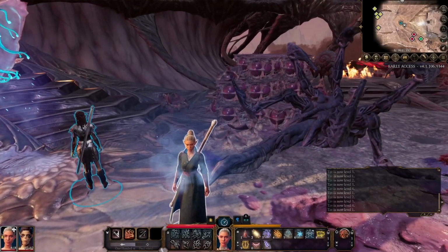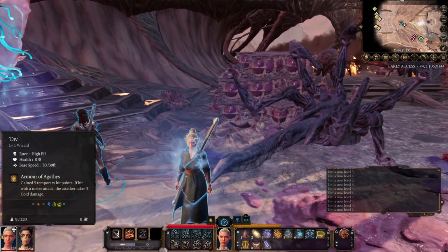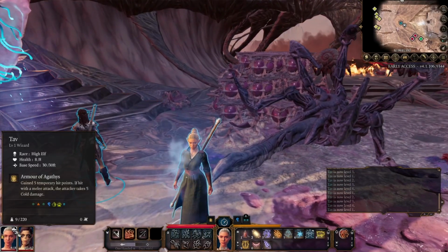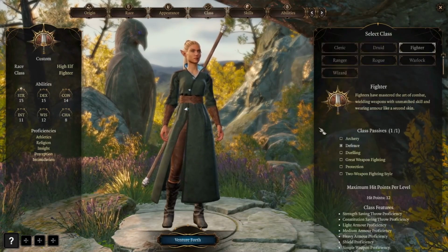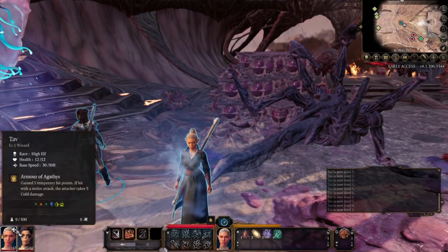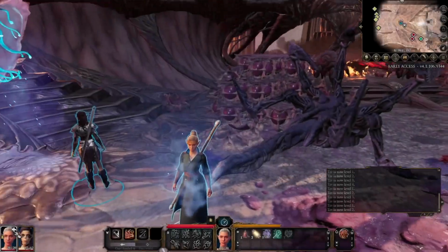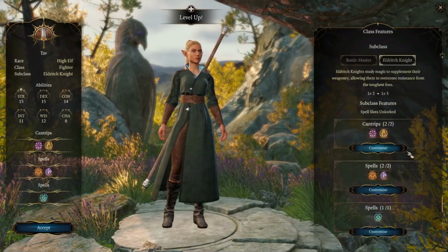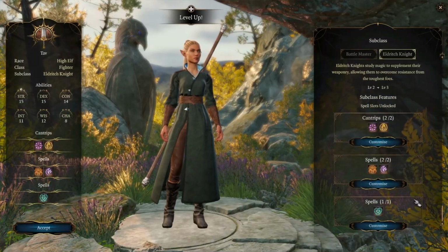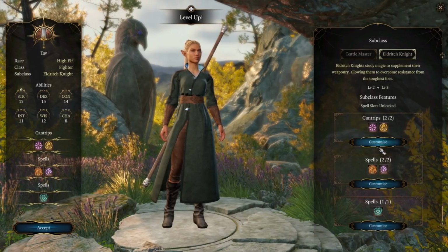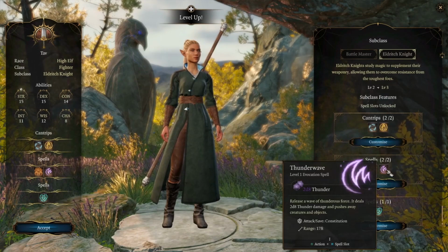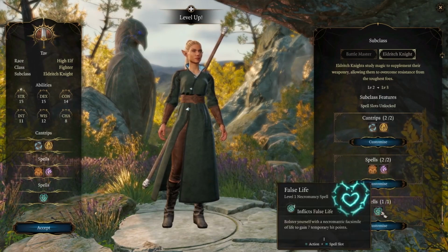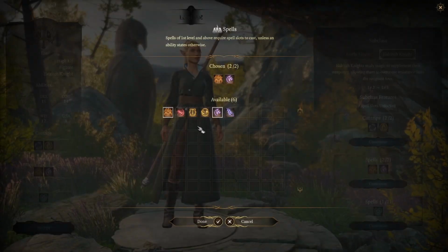The reason this can affect Arcane Tricksters and Eldritch Knights is if we go to class, let's pick Fighter. It doesn't really tell us this in the game, but this has all come from the tabletop version. If we pick Eldritch Knight, you'll notice here we actually get 2 different choices of spells. So we get cantrips, which are the wizard cantrips. Whatever, it doesn't really matter. And here it says spells 2 out of 2, spells 1 out of 1. It really doesn't explain what's going on.